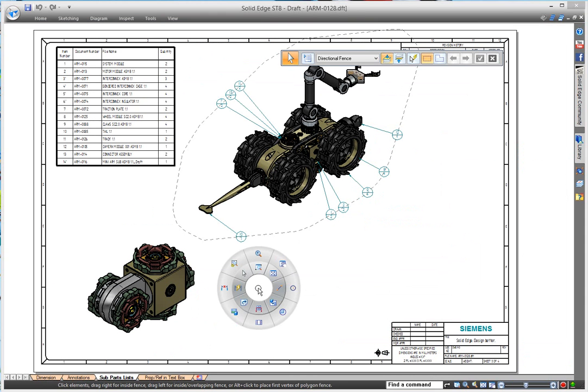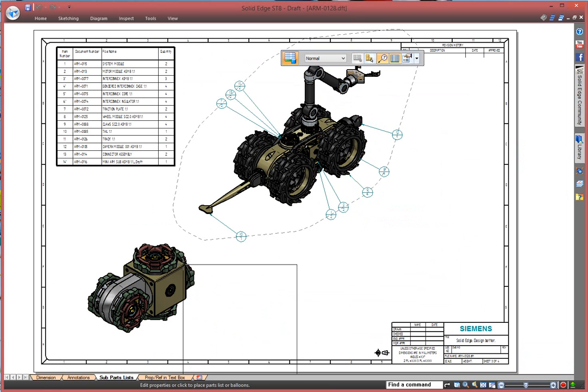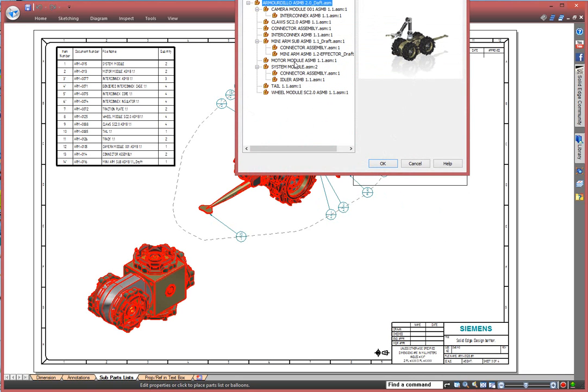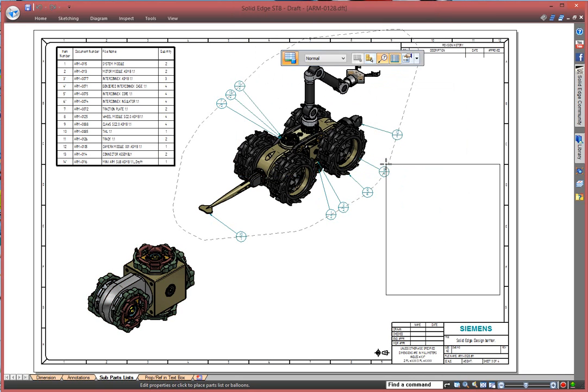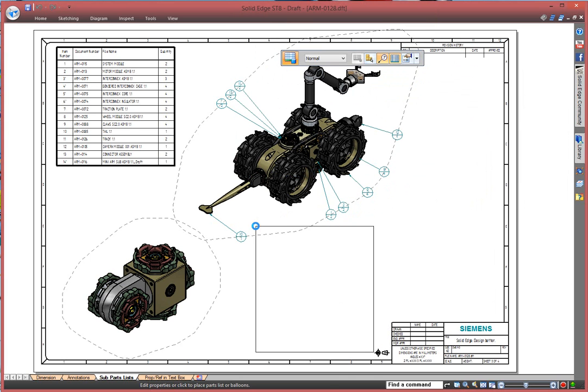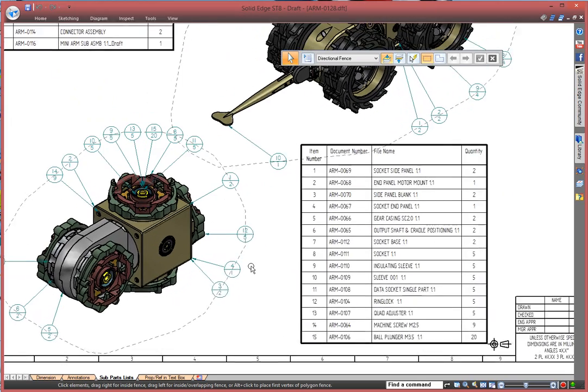New to Solid Edge ST8 is the ability to have a parts list of a subassembly on the same sheet as the top level assembly, and the subassembly has its own unique item numbers and balloons. Just that quick and easy to have a parts list of a subassembly.